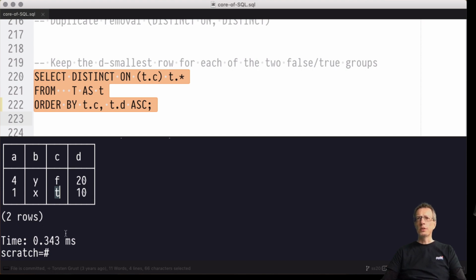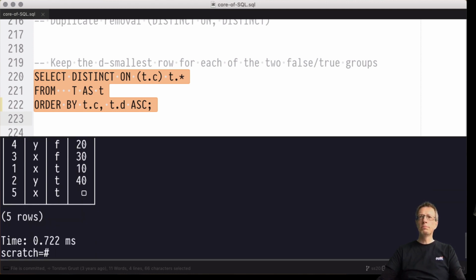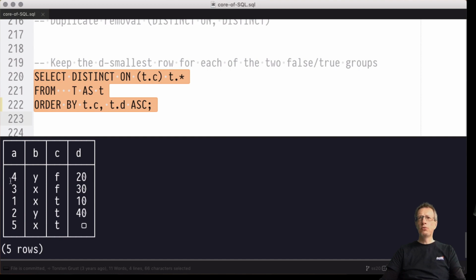Okay, so let's see whether this actually makes sense, whether this fits the table. Let's order it by TC and TD. Okay, so this is the false group, and the smallest TD value is 20. We have seen that. This is the true group, and the smallest TD value is 10. We have seen that too. So the distinct on has done its job just fine. Okay.